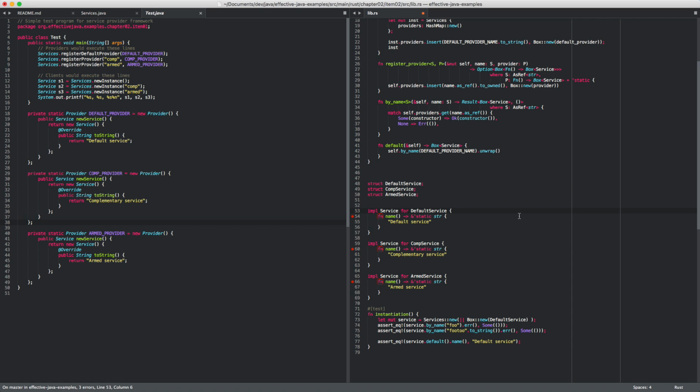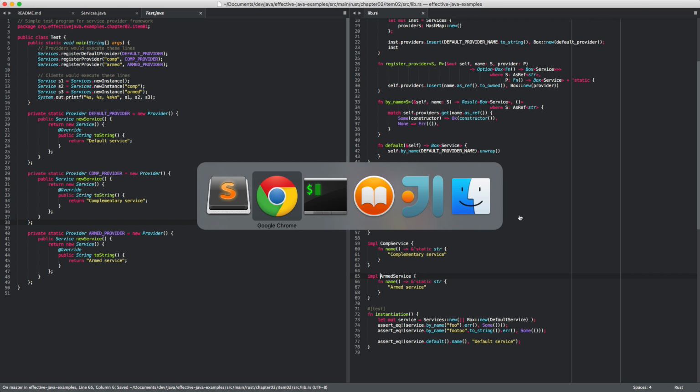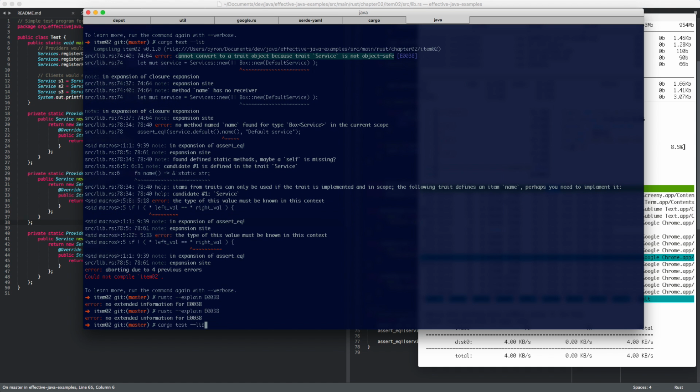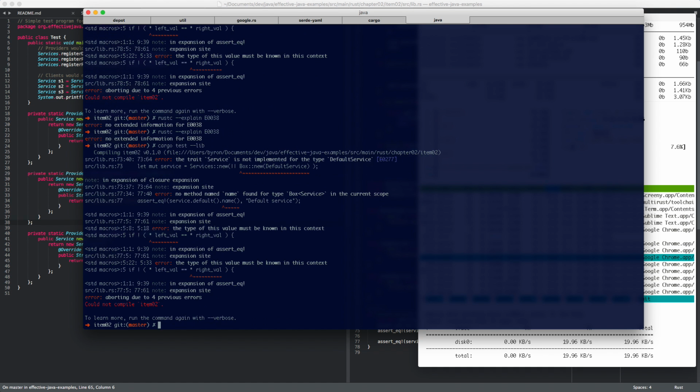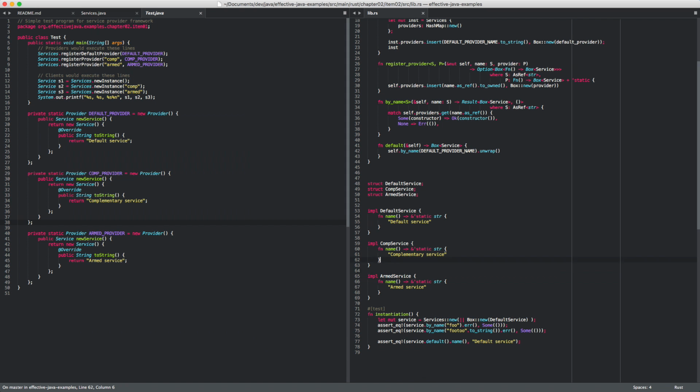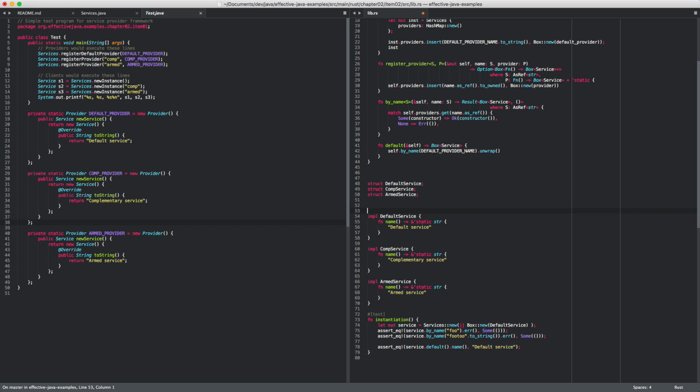Impl DefaultService, they all have the same. They're known at runtime, so yeah, fine. So does it work now? Oh yeah, sure. Now I have to impl Service for DefaultService. Now I have to put that again.